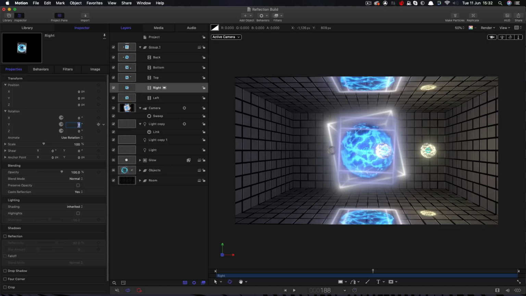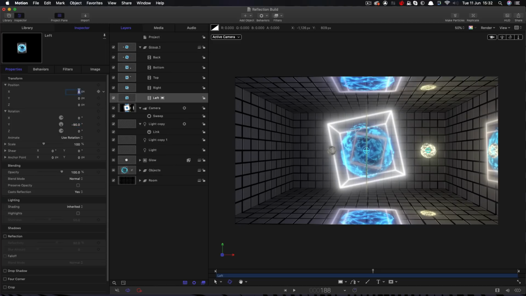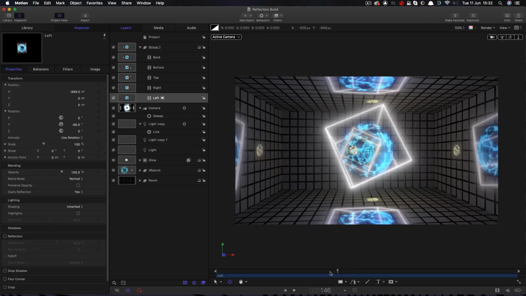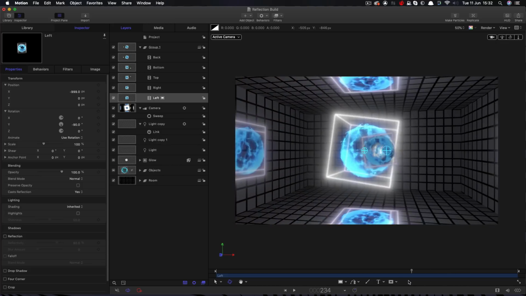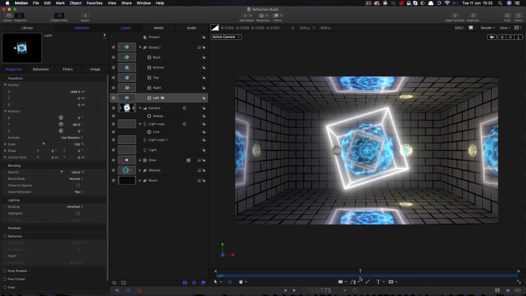The right-hand render, we are going to set to positive 90 on Y and then positive 999 on X. And finally, the left-hand wall, we are going to set to negative 90 on Y rotation and negative 999 on its X position. So now if we have a look at how that's working, you can see that those reflections are correct. They're not looking terribly good at the moment because we need to have quite a bit more work on it.